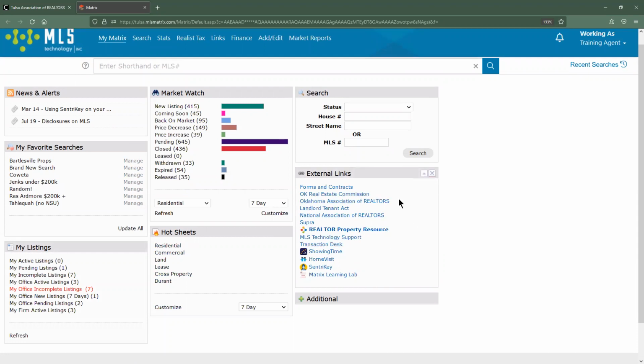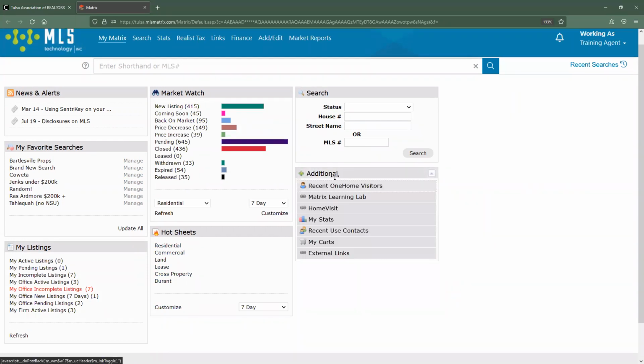There's also going to be an X, which means that you can actually get rid of something that's no longer wanted. So for instance, if I wasn't using this external links, because all these links can be found elsewhere anyway, I can hit that X. And what that does is it actually sends it under my additional widget. Now, I typically have my additional widget collapsed because if I don't have them on my main screen, I'm probably not going to be using it.